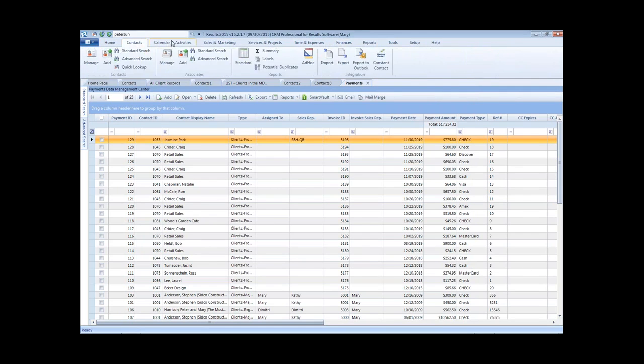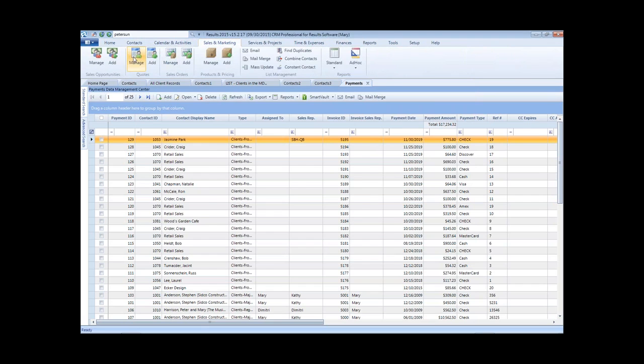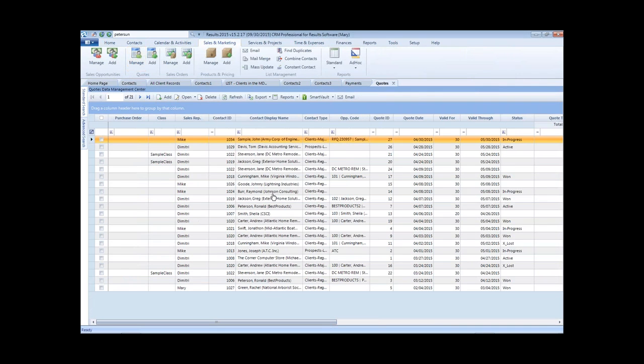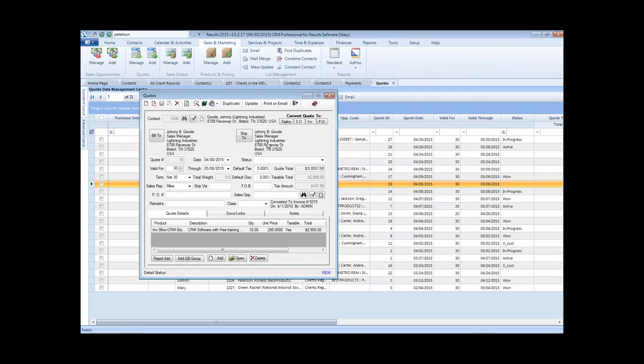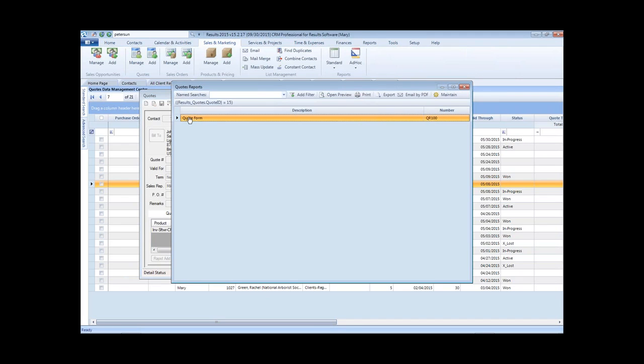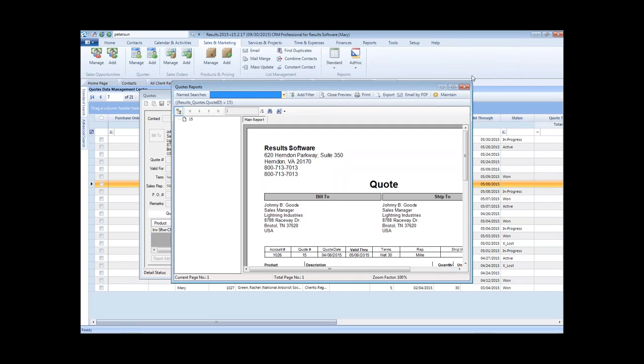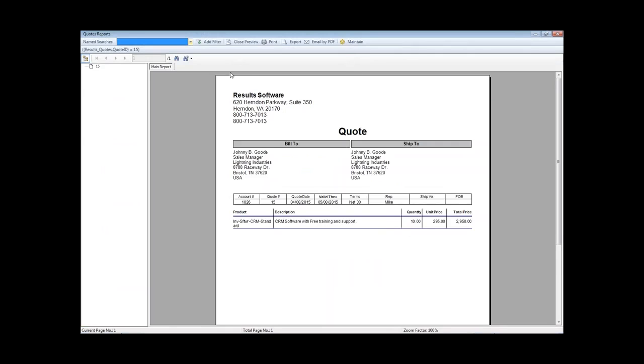So now let's go to our system, and we're going to go to Sales and Marketing. We go to the quotations, and let's say I take this quotation. We're going to go ahead and print it. You'll notice there's a quote form up here. If I double click on that, this would be your sample, your standard quote that is built into the system.